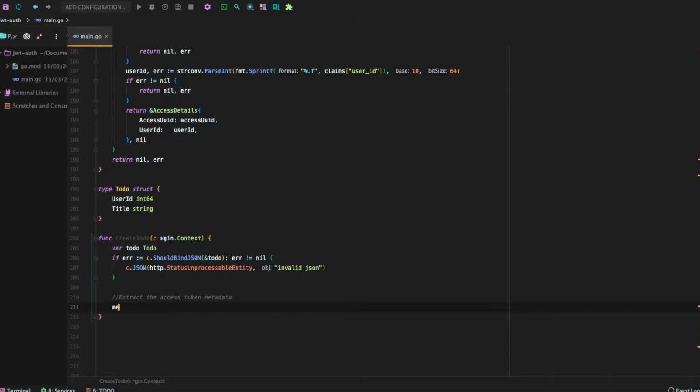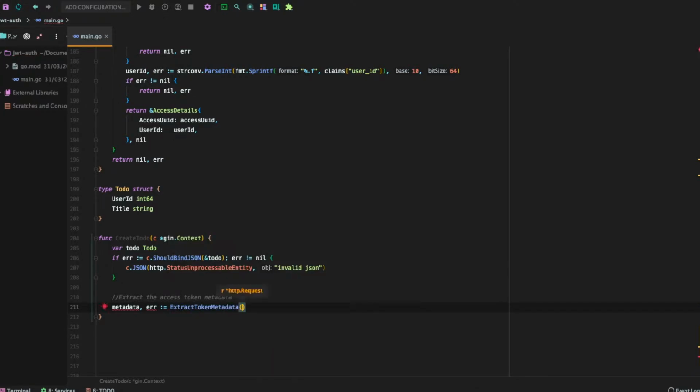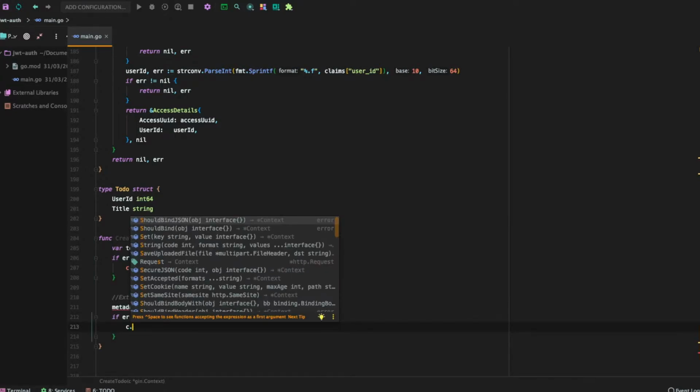So we're going to say metadata or an error. We're going to call ExtractTokenMetadata, this function we have above. Then we're going to pass in the request, like so. So we're going to check for error. If error is not equal to nil, we're going to return c.JSON.